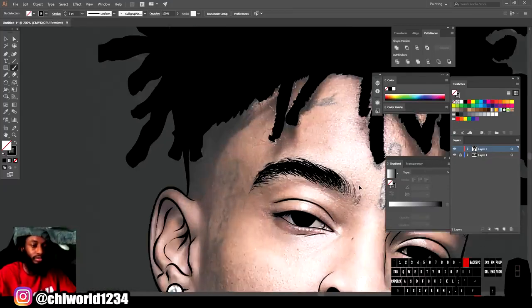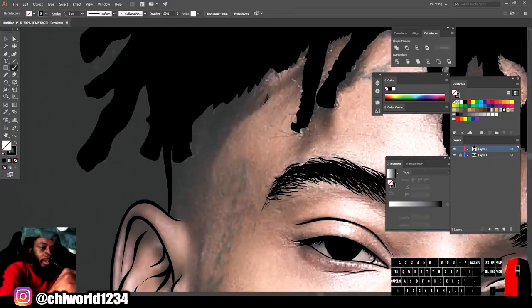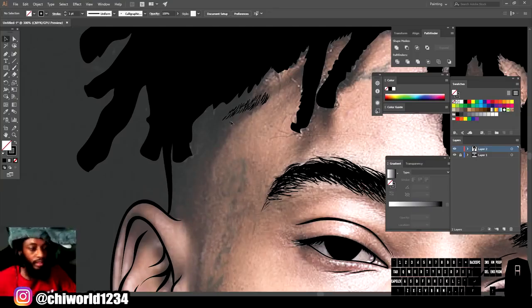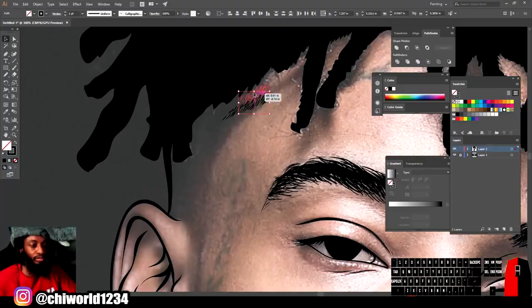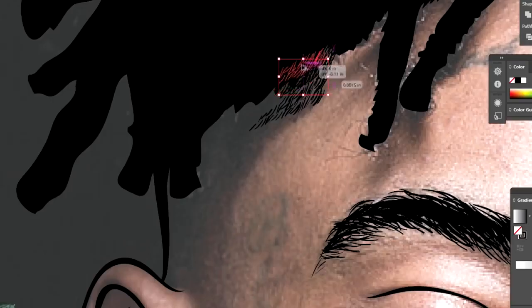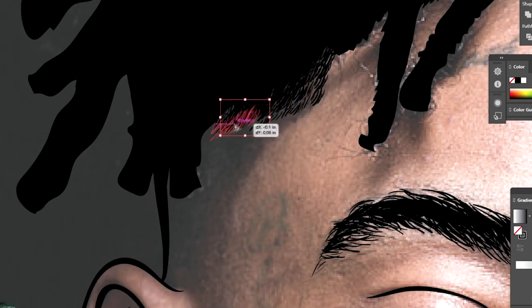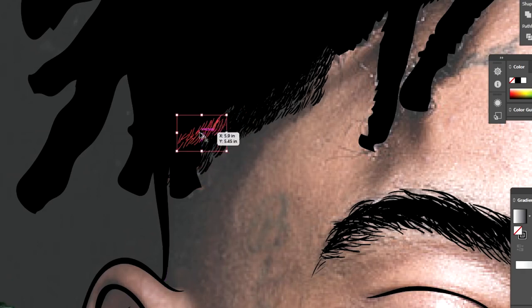What we're gonna do, make his edges. Copy this little piece right here, hold Alt and move it up. Just keep pasting it around. So it'll give us a full effect.